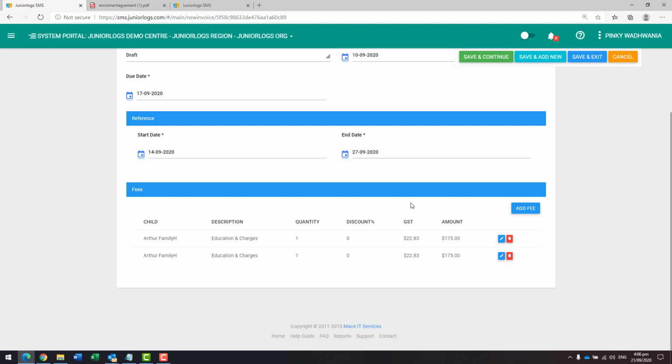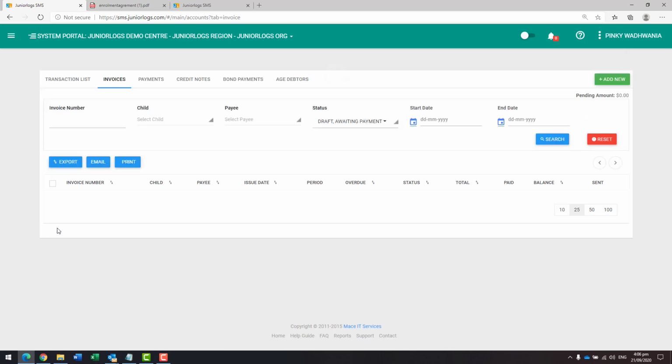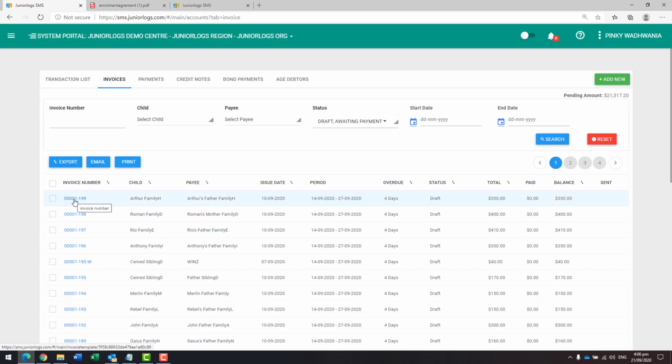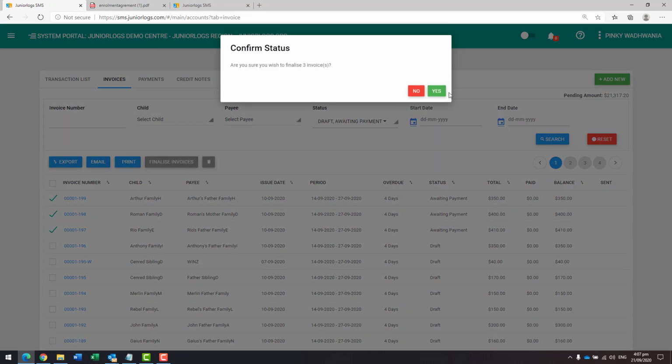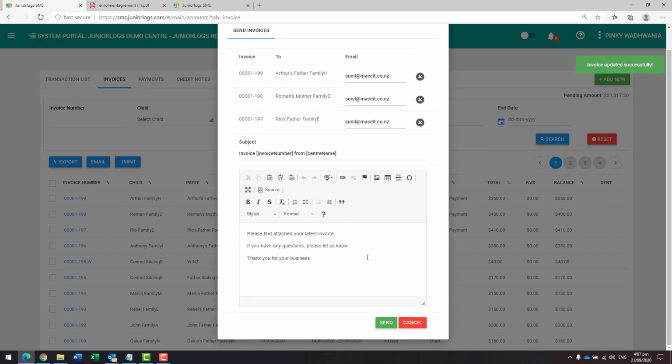Once this is done, you can simply finalize the invoice from within the template itself, or you can also bulk finalize them in one go. Finalizing them will turn them into awaiting payment, and that allows you to receive payment onto those invoices. Also, if you want to email those invoices to the parents, you can do so with your customized message that's saved under your center settings, or you can send them at a later stage as well.